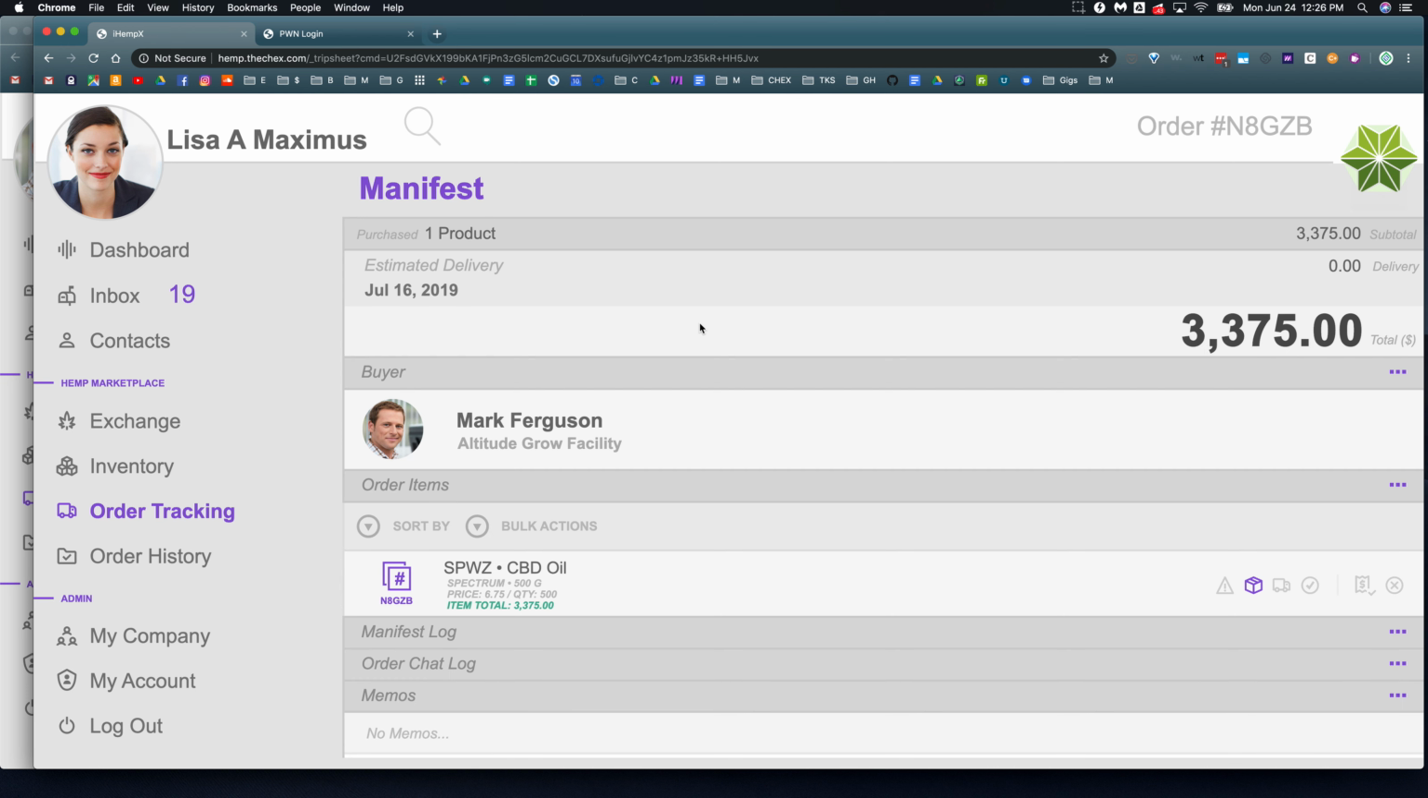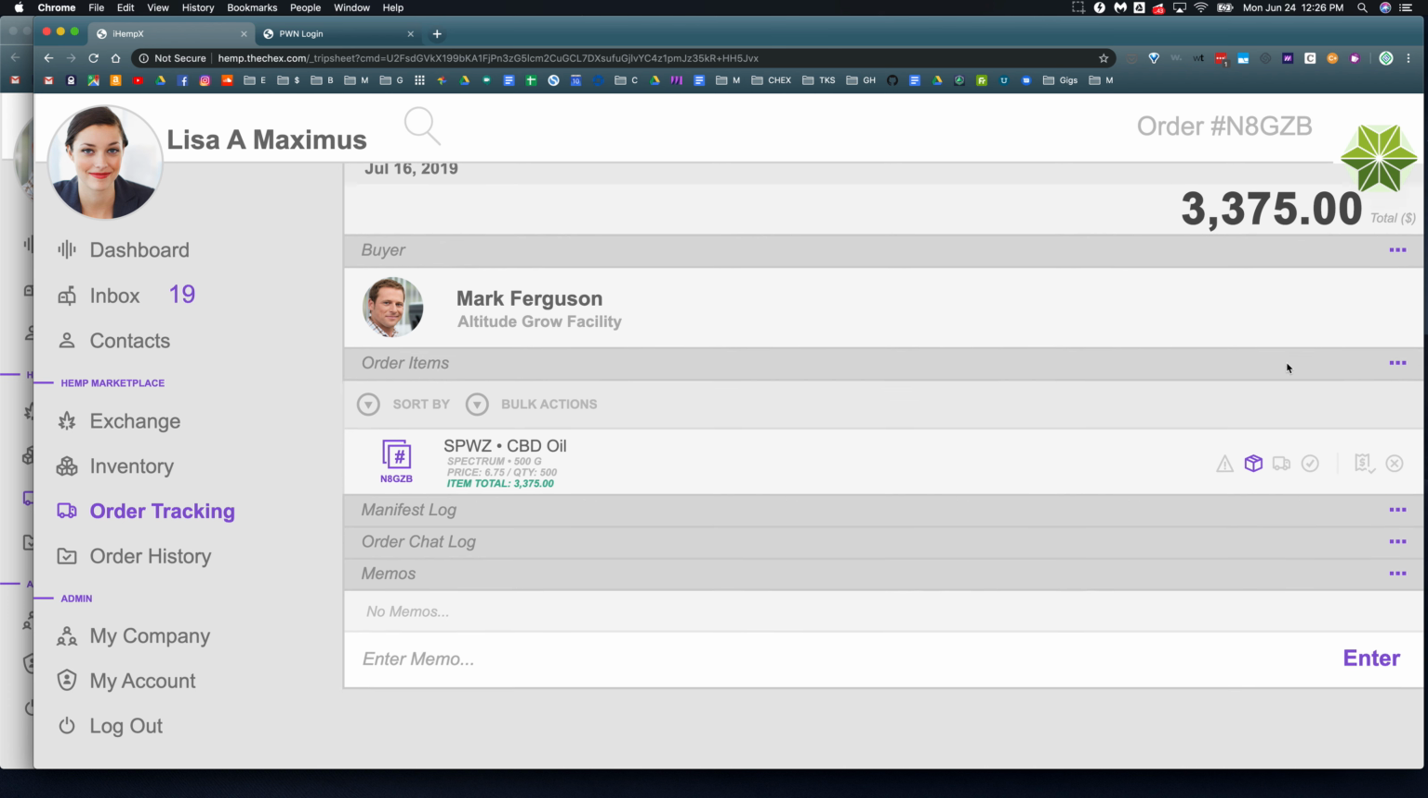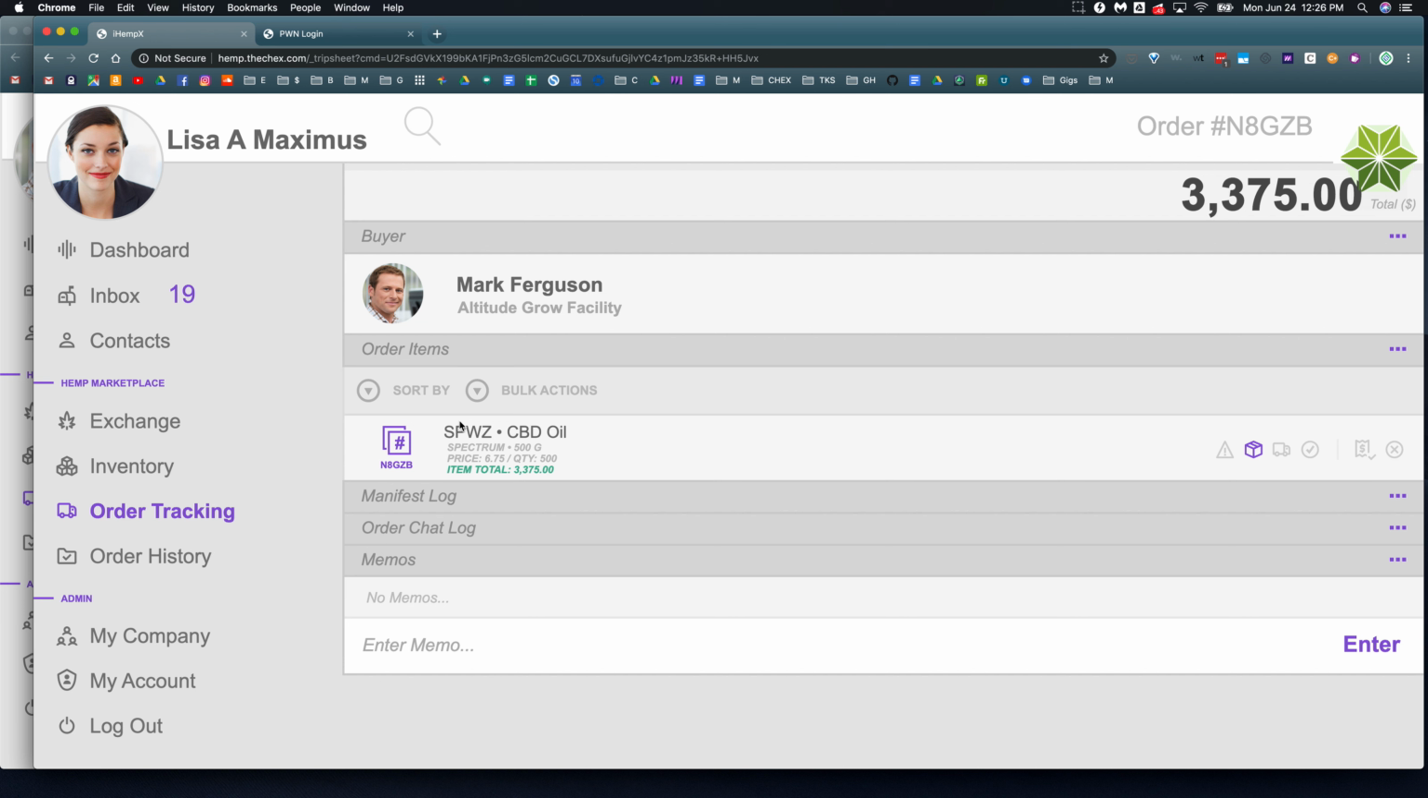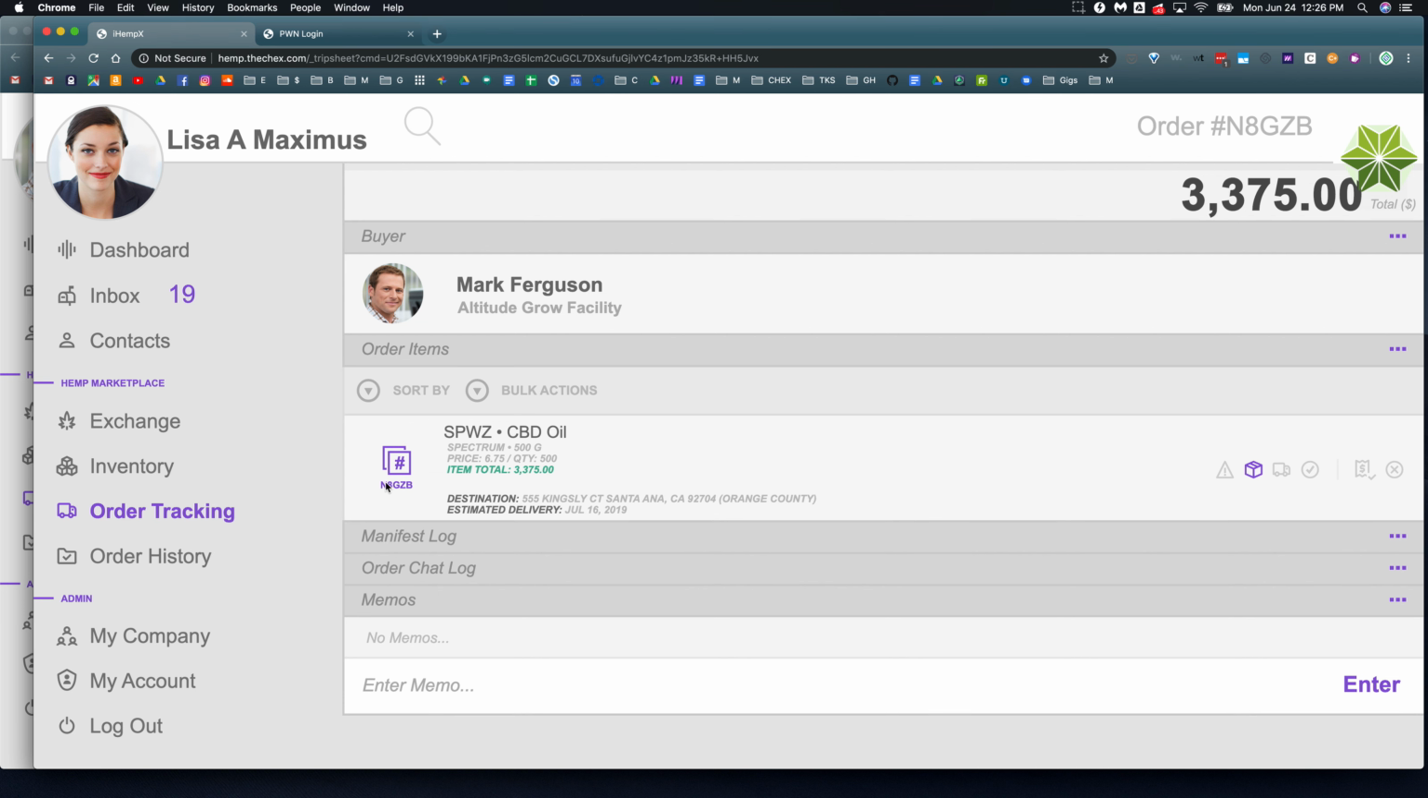Clicking on it shows you the manifest/financial summary for this order. We see the pricing, and we see the order item and the number for the order item right here. If we click on it, we see the delivery and logistics information.